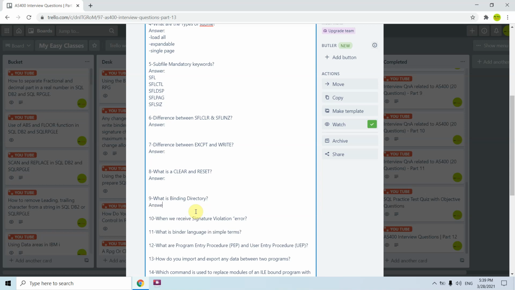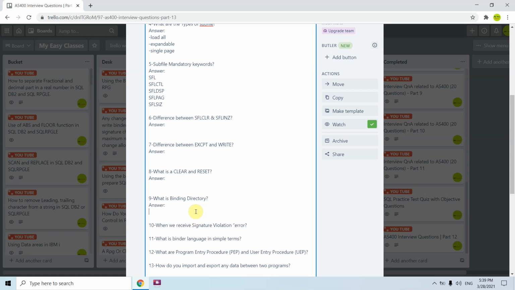Now what is a binding directory? A binding directory basically contains the list of service programs and modules. It's just like a library list. If you are creating a program and calling several procedures which are in some modules or service programs, you bind the binding directory in your program using the bnddir keyword in H specs, and then you can call any of the procedures of the service programs or modules which are now bound through the binding directory.